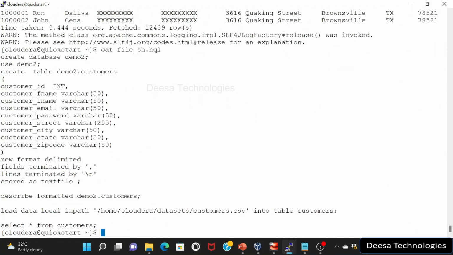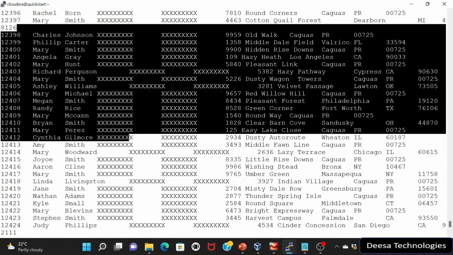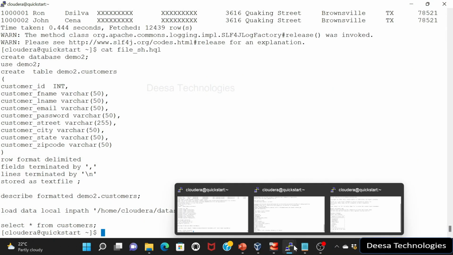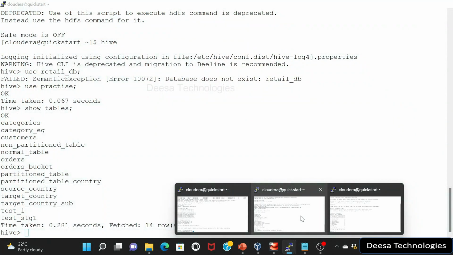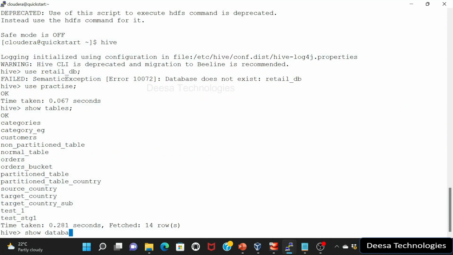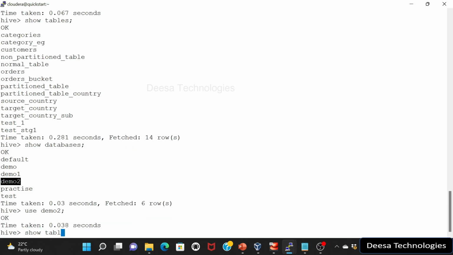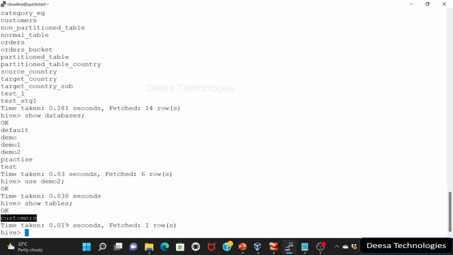Basically what is happening is it has run all these commands. We have this database created, we have this table created, and then there is the describe formatted. We loaded this data here, and we queried this. You can see the select star query data that has been displayed. So you can verify this. Let me go to Hive and say show databases. So you have demo2 created here. If I use demo2 and see the tables, you can see the customer table created here, right?